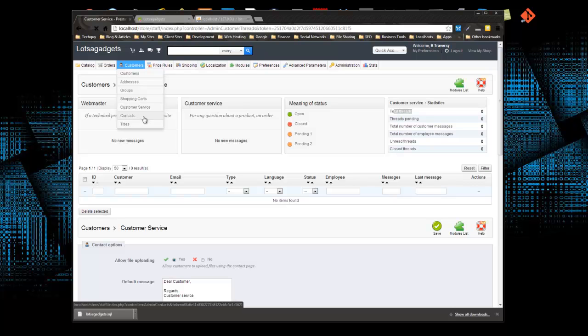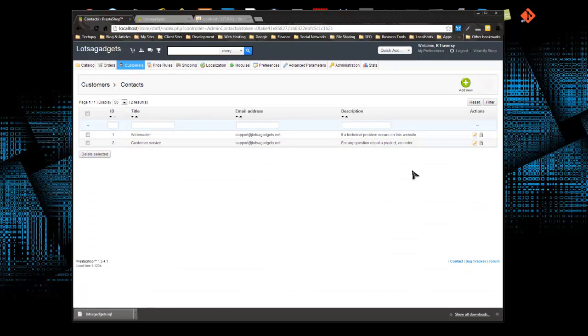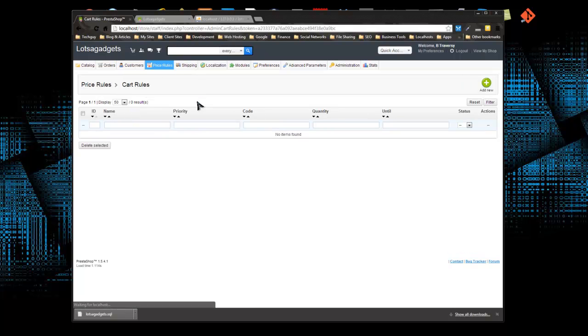Let's see, contacts, you can have your list of contacts. Let's go to price rules. Price rules were formerly known as vouchers in earlier versions of PrestaShop. So it's basically discounts. If you want to create a discount for maybe a certain group or category, you can even create price rules for an individual user.